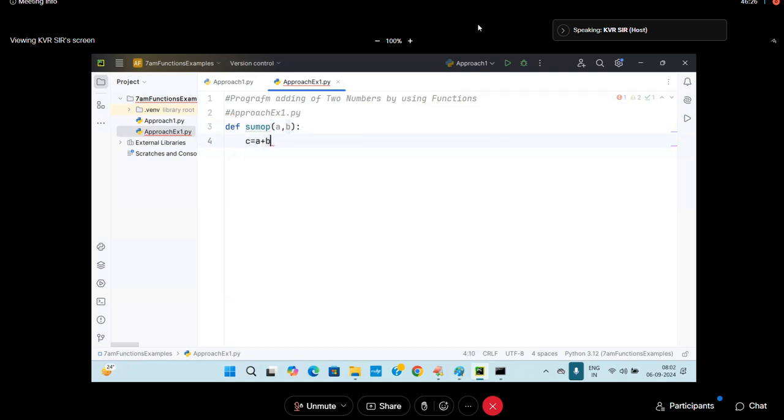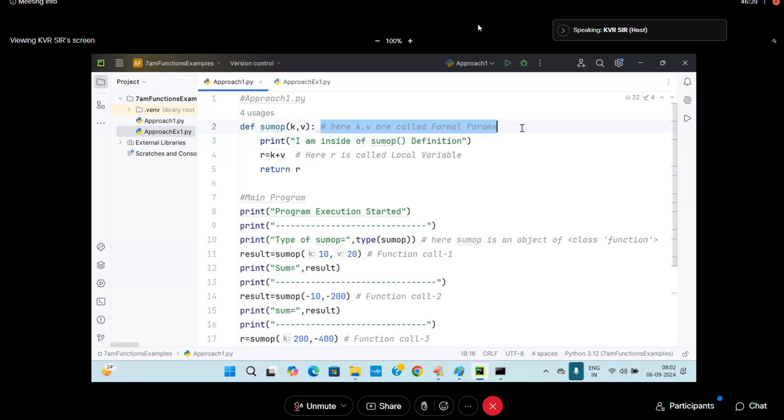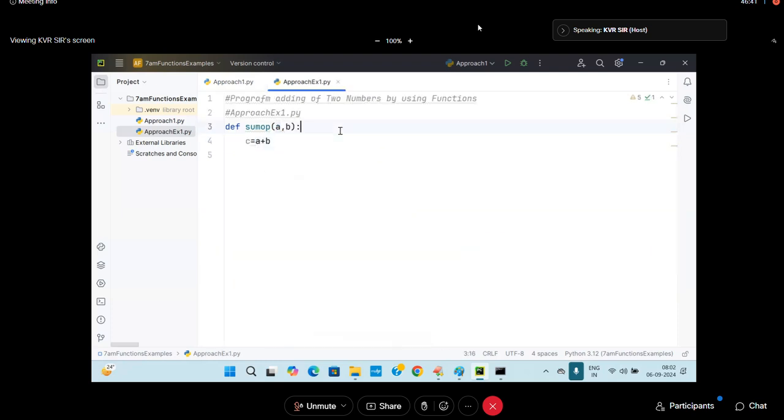C is equal to A plus B. What are A, B here? Formal variables. Where can I access formals and locals? Inside the body only. So here A, B, C are called local variables. A comma B are called formal variables.